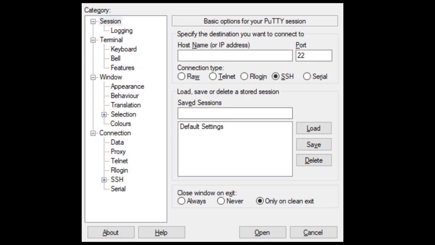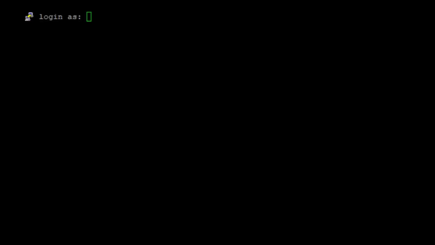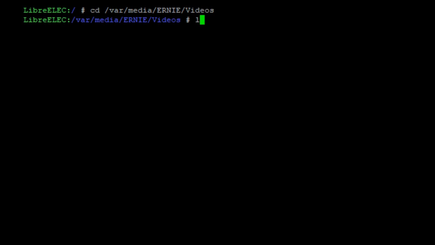Now it's time to plug the USB stick into the Pi and let's remote in. So launch PuTTY and you can connect to it using the IP address from earlier during the wizard setup in LibreElec. And you can log in using root and the password that you set up. So first let's verify the USB stick. So you can type in cd /var/media, and then the name of the USB stick, followed by the folder name, case sensitive.